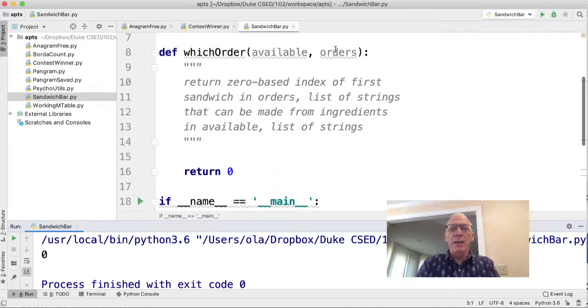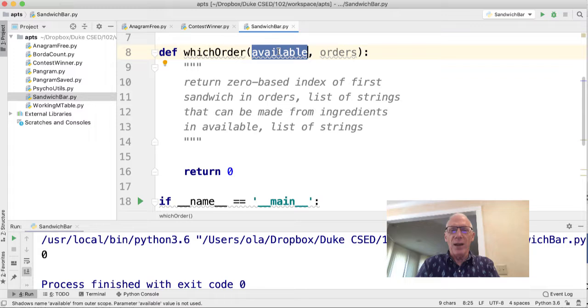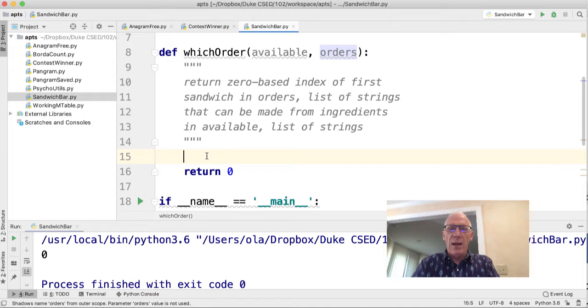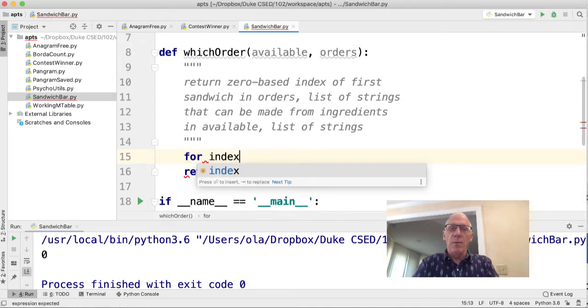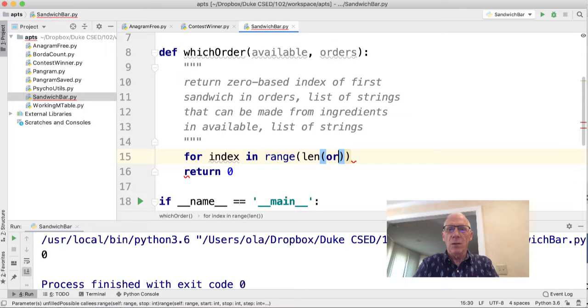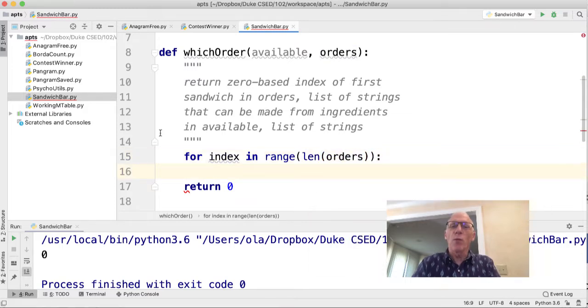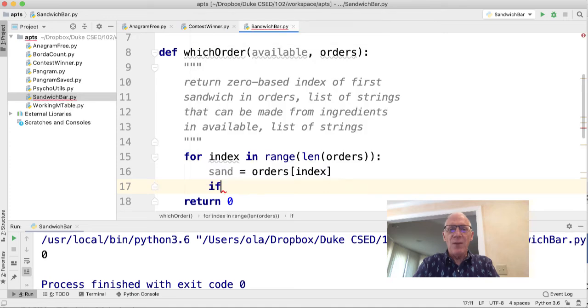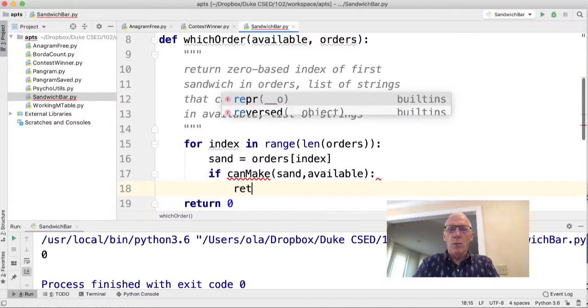So I need to loop over orders and see if they're in available. The way I'm going to do that is I'm going to loop over the indexes of orders. And that, I know, means I'm going to need a range. This is kind of the standard way of looping over all possible indices. And I'm going to say sandwich is orders subindex. Now, in pseudocode, it's like if I can make sandwich from available, return index.